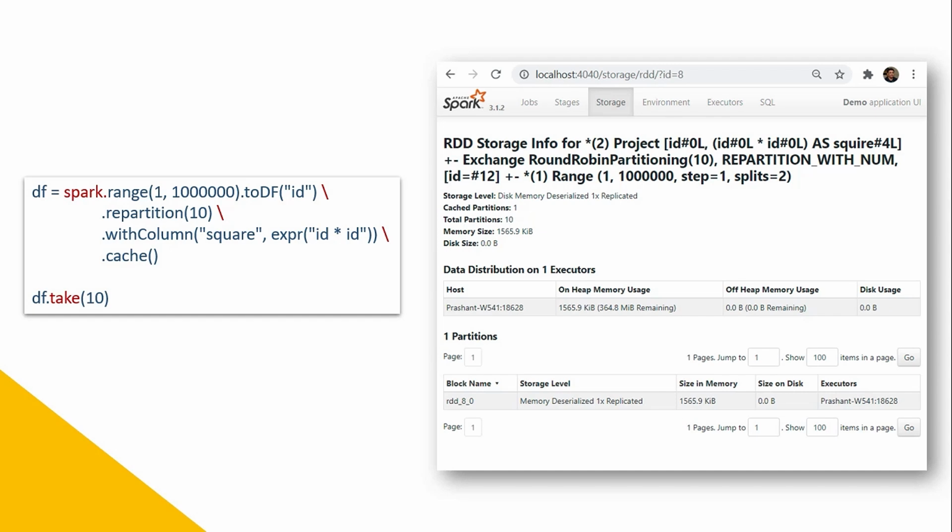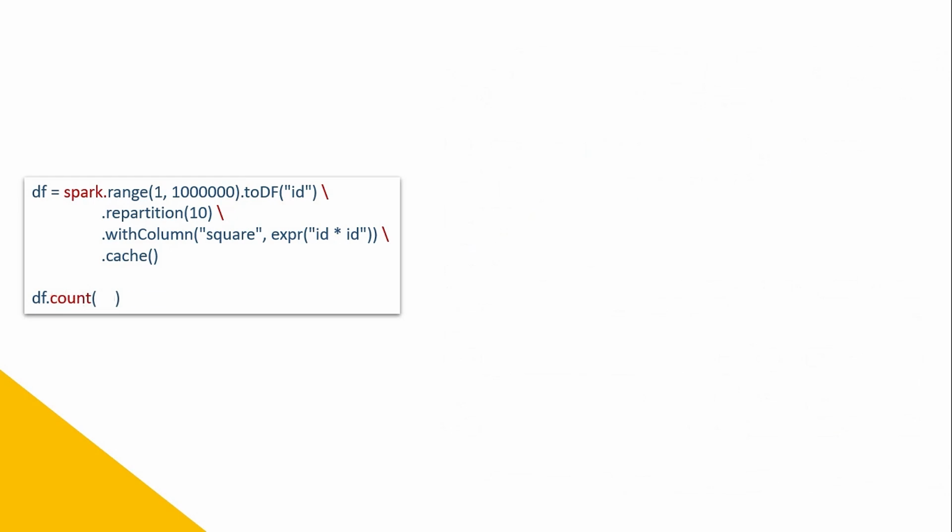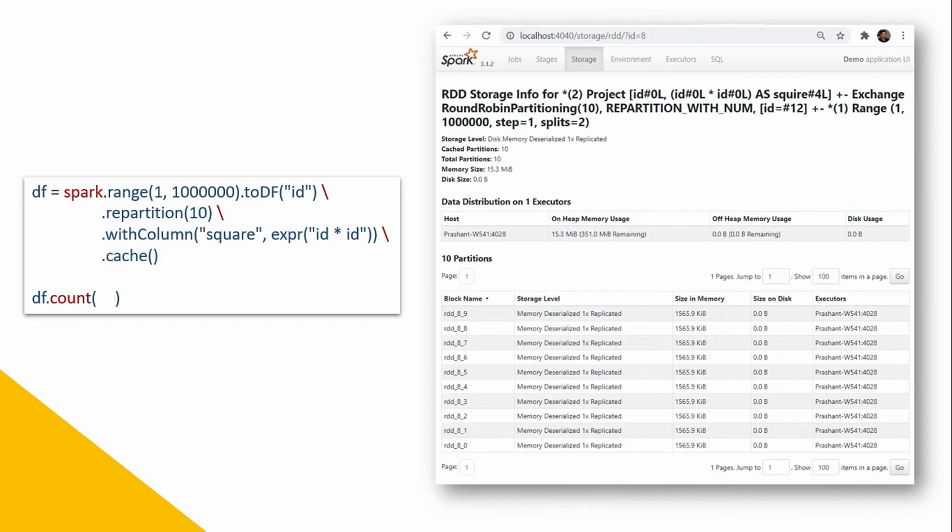Now let me change the code and try it again. I changed the take 10 method and replaced it with the count action. The count action will bring all the partitions in the memory, compute the count and return it, right? I ran this code and checked the storage tab once again. Here is the screenshot. Great.